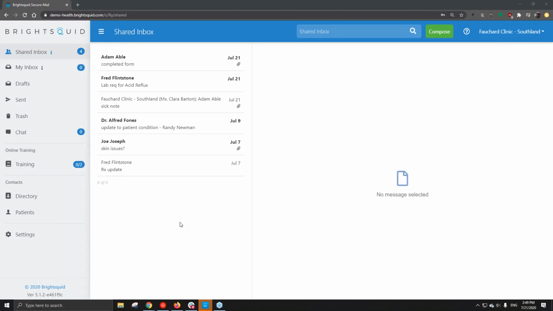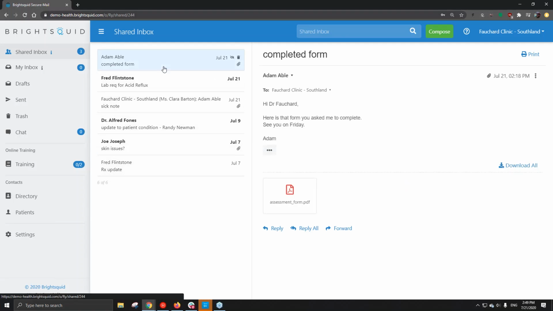Anybody who's heard me talk about Brightsquid Secure Mail in the past will have heard me say the following. Secure Mail is a lot like email. And that's absolutely true. The general interface and user functionality is very similar to traditional old-fashioned email. But one of the ways we're different is the shared inbox concept, wherein multiple users within my organization can monitor the shared inbox and respond to patients in a timely fashion as a team.